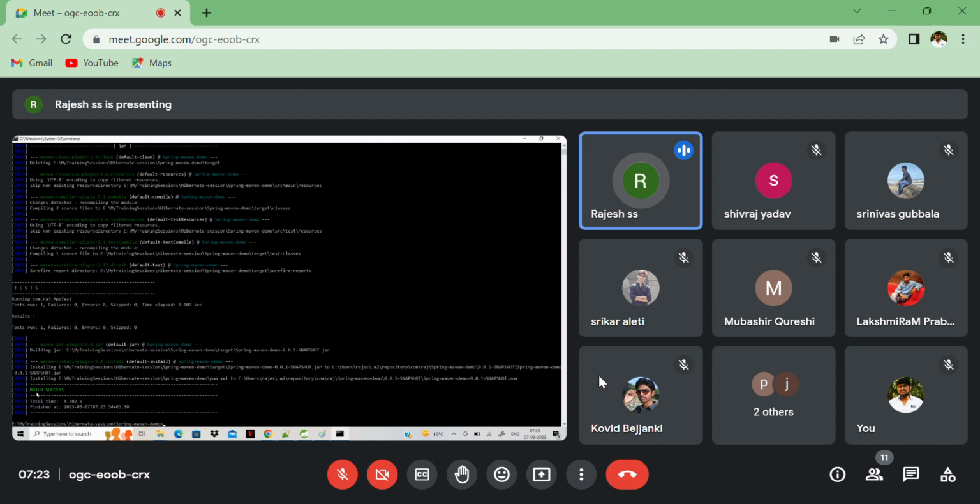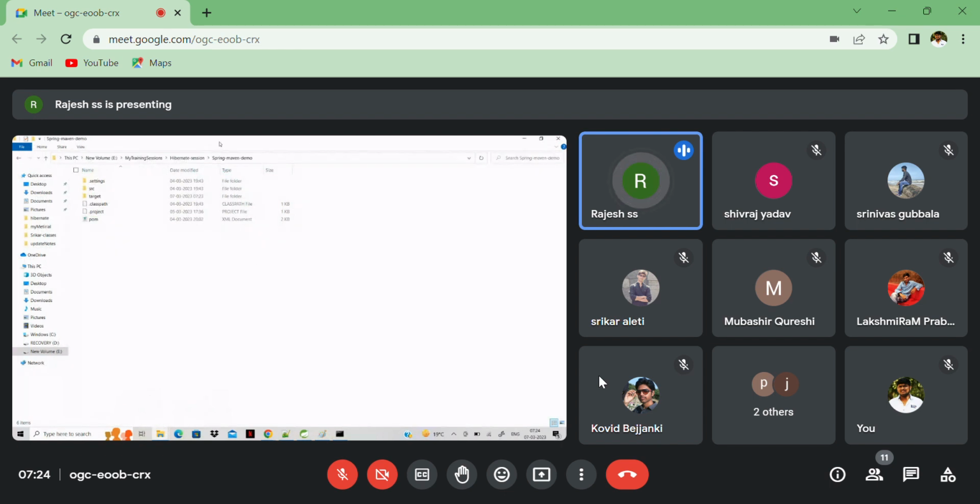Now the build is a success. Once this build succeeds, it generates a target folder. Okay, go to our project. This is our project, right? It's the generated target folder, with today's date. Here, in the target folder, what is all here?